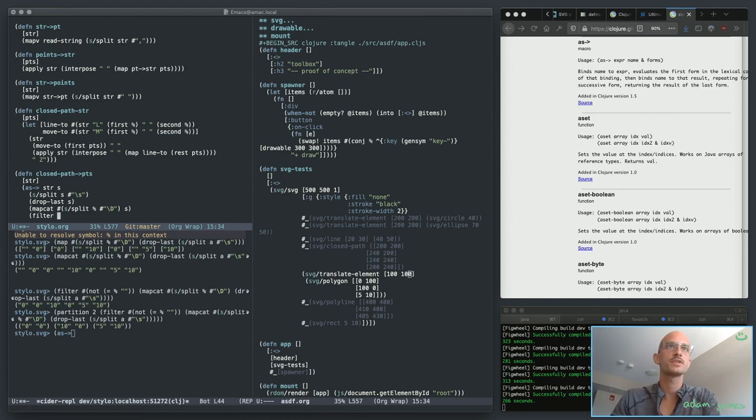Last thing here, filter, not. Have I made a horrible, horrible mess? I do think the answer is yes. But let's see if this even works.